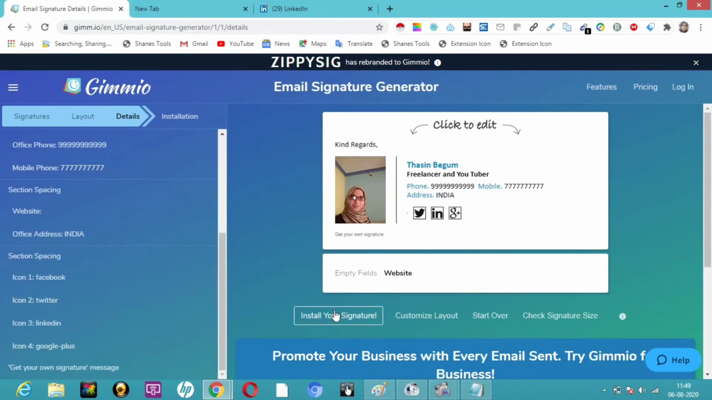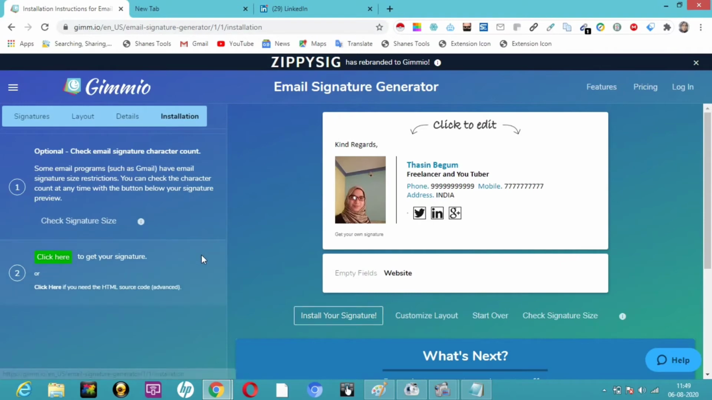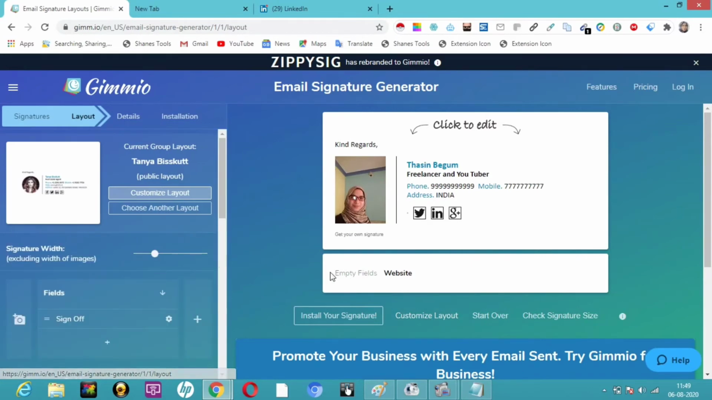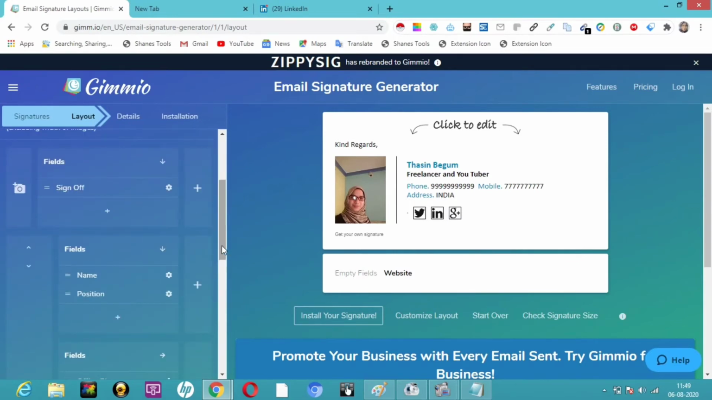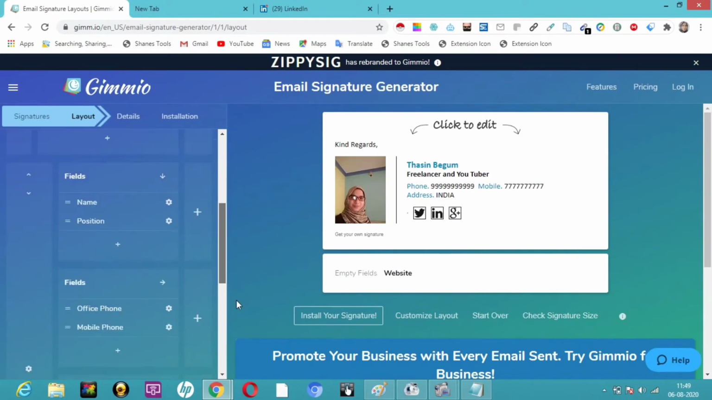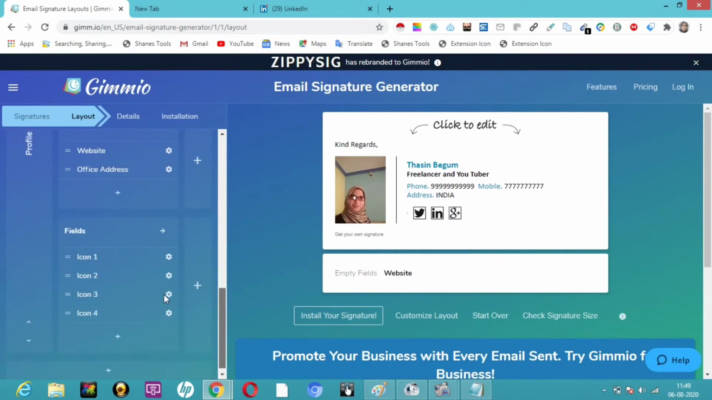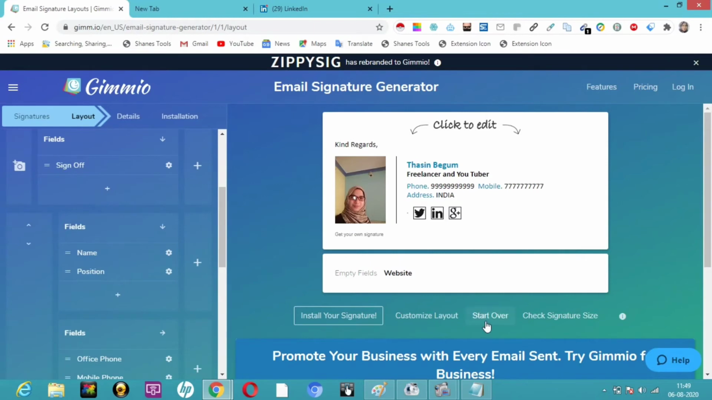We are done actually. I'm going to click on install your signature. Here, if you want to check your signature size, you can also customize the layout. Even if you want to add any customized layout, you can do that. Here you can see the name, position, and icons, and if you want to add any more icons, you can customize the layout. Check signature size: if you want to check how many characters your signature has, because Gmail has a problem and won't accept it, you have to check your signature size. If you want to check, you can check here.